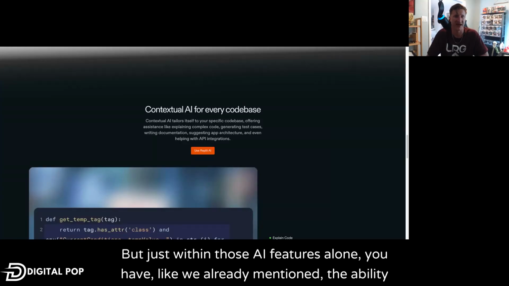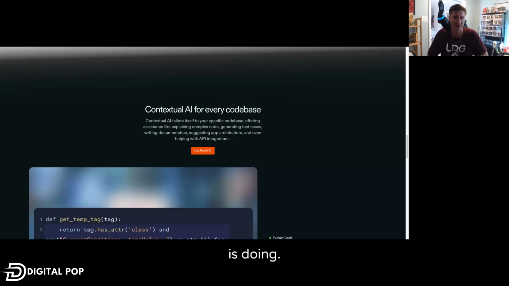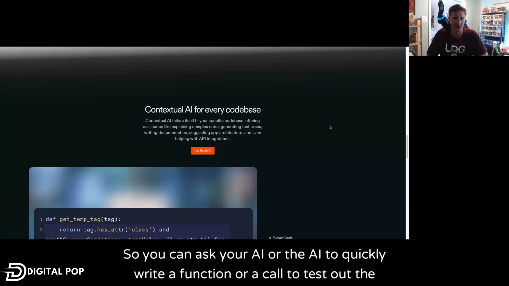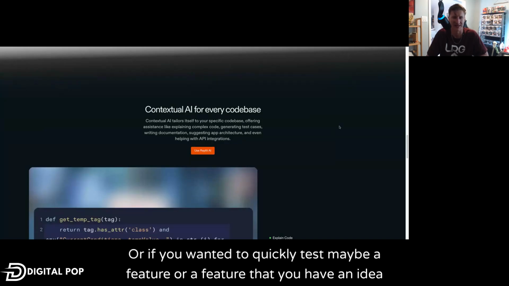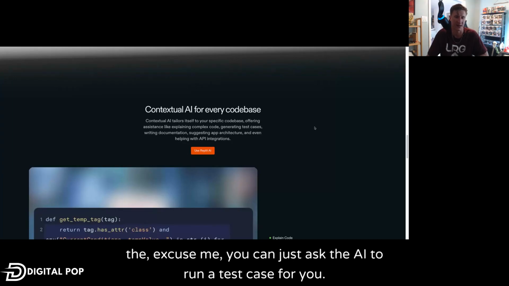But just within those AI features alone, you have, like we already mentioned, the ability to explain your code in more depth and give you a better understanding of what the code is doing. But also some really cool additional features like adding test cases. So you can ask the AI to quickly write a function or a call to test out the logic or the performance of your application, or if you wanted to quickly test a feature that you have an idea for in your existing application, you can just ask the AI to run a test case for you.